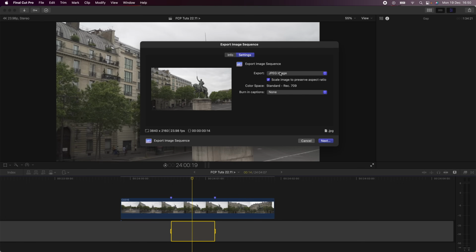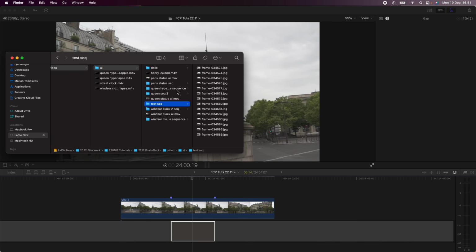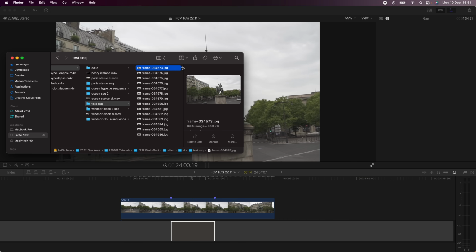Go to settings and just want JPEG image. Click next. Just save that as whatever you want to call it. Click save. So here I have the saved folder and it's just created each frame as a JPEG image, which we can use to upload to the AI software and change these images.